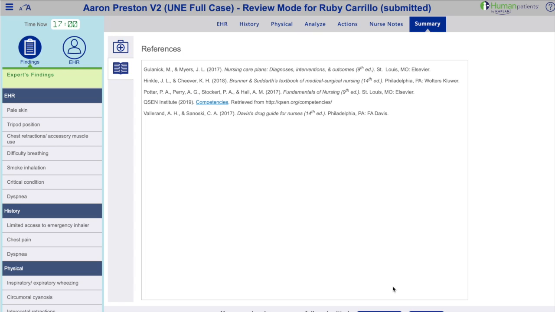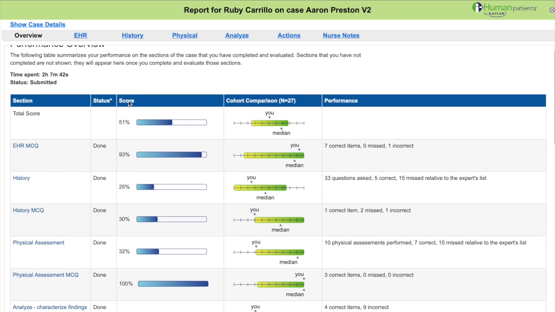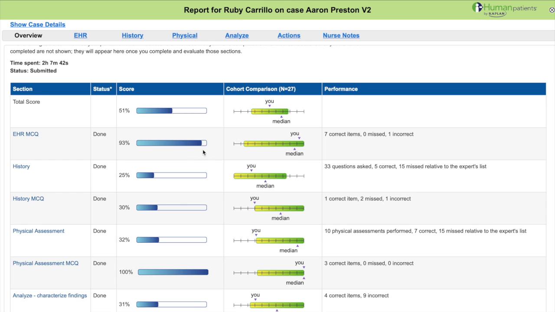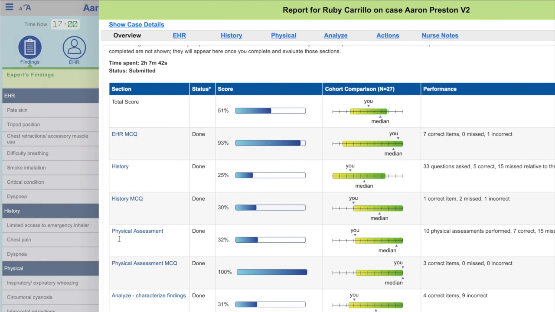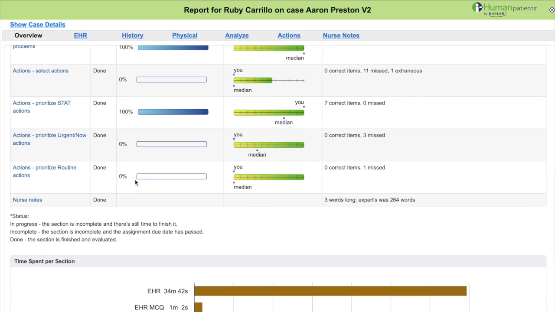Okay, if you go to see evaluation down here, it'll show you the total amount of time spent doing this case. It will show you the total score for each area, like history and the physical assessment. And then right here, these two drop downs are not going to be graded, because this is something that your instructor has to grade you on.